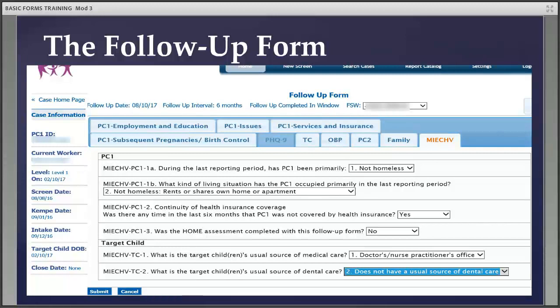Finally, the last tab on this form is for MIECHV programs, and if you are a participant in a MIECHV program, you will be required to collect information on this tab. Let's read through these questions. So then, again, we had this at intake. We're asking about homelessness or the type of living situation, the continuity of health insurance coverage, and whether the home assessment was completed in this follow-up form or not.